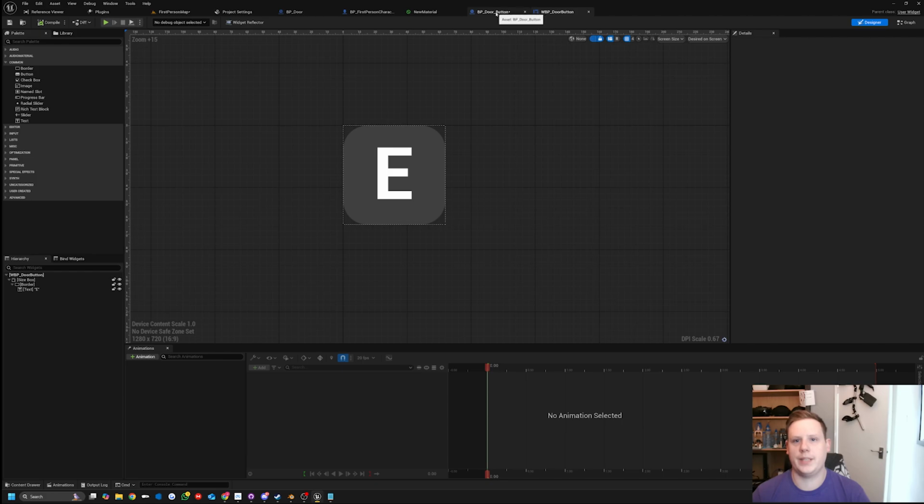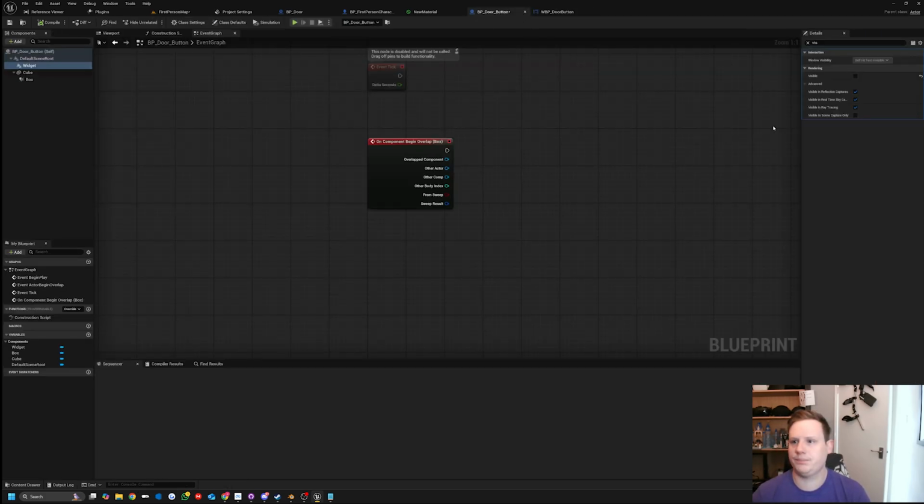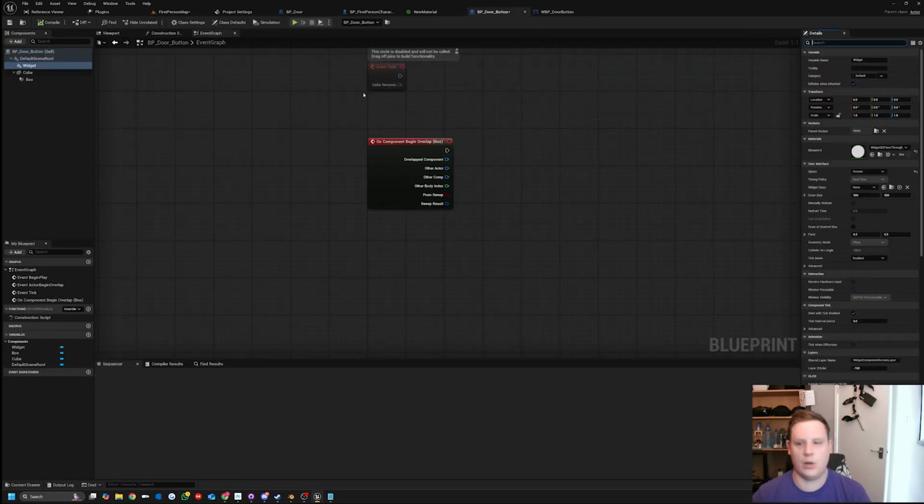So now what we can do is go back to our BP door button. We're not going to put any logic inside of this UMG. It doesn't really care, it doesn't need to worry about it. So BP door button. And then if we remove that, we can select our widget. Make sure that the widget class is WBP underscore door button. Now we want to make sure that draw at desired size is checked.